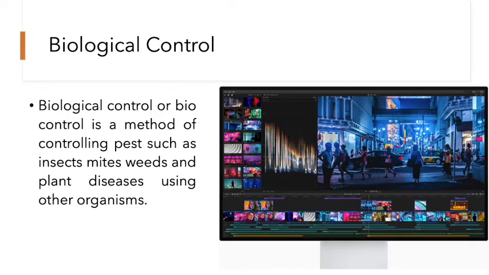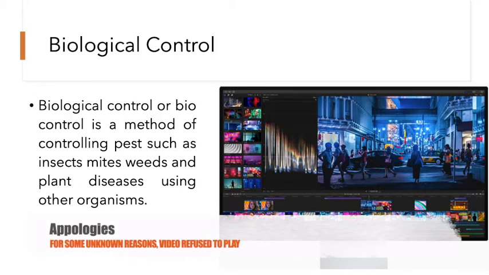Today we will cover the most important element in agriculture system, that is biological control. Biological control or biocontrol is a method of controlling pests such as insects, mites, weeds and plant diseases using other organisms. To illustrate the example of biological control, I have installed an LED screen for you guys. Here you can see a ladybird beetle is feasting on aphids, and you all know aphids are pests of plants and cause huge damage.